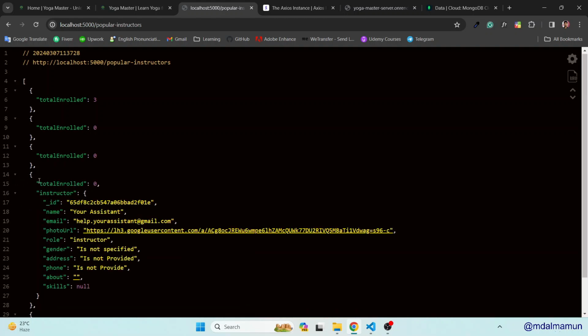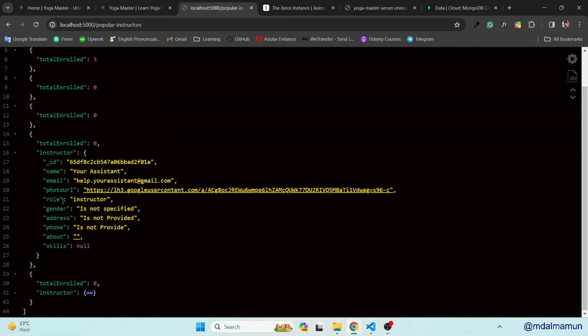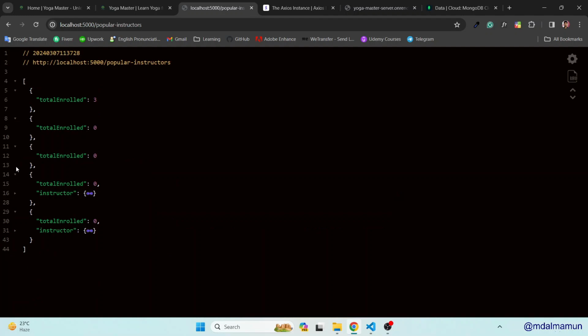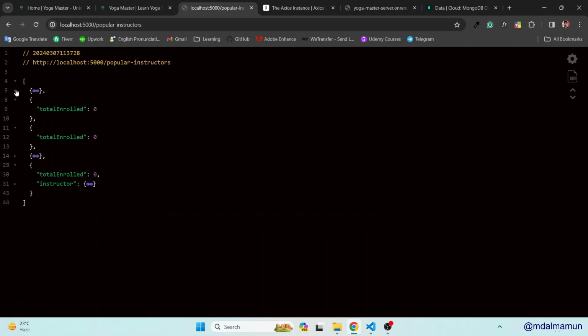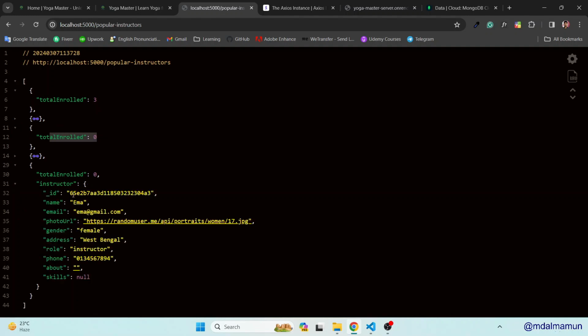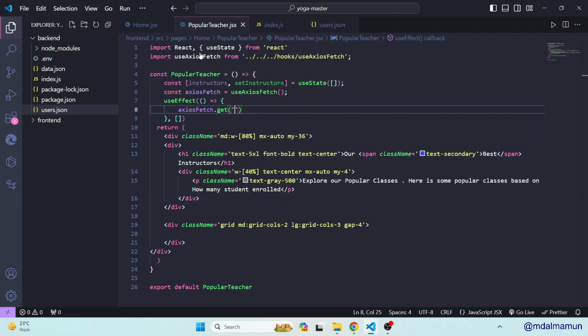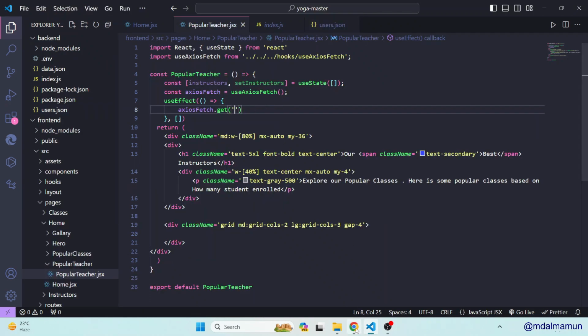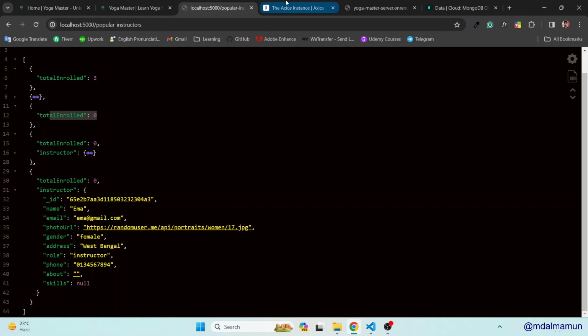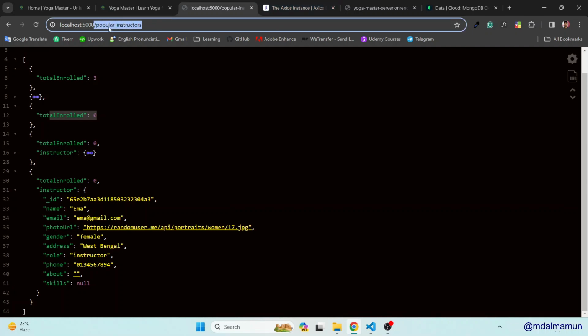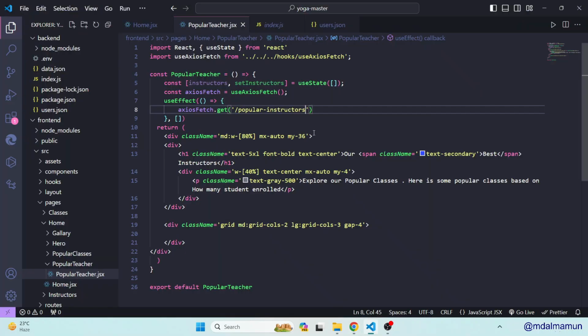So this instructor has enrollment, so that's why it's showing this data. The first one has total enrollment 0, and the 3 one is not showing. But here you can see one data, and here is another data. So if you have it, you can simply present it there. Okay, so it would be a get method, and here the route will be this route. Okay, and we can just paste it here.